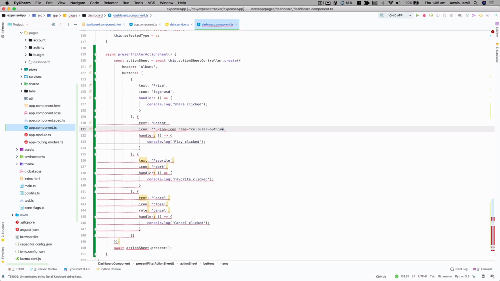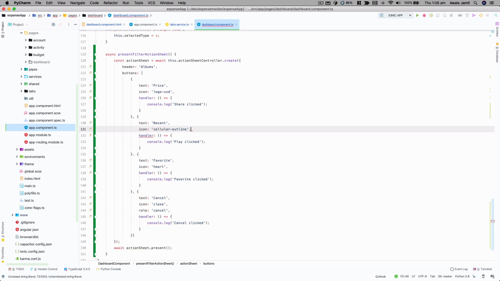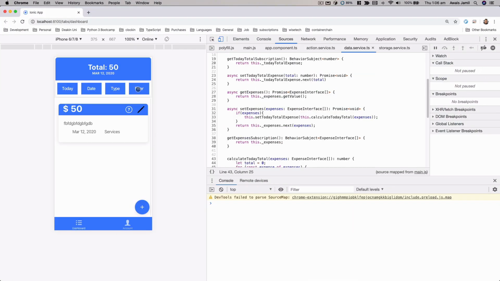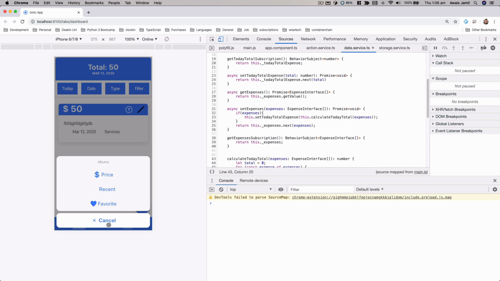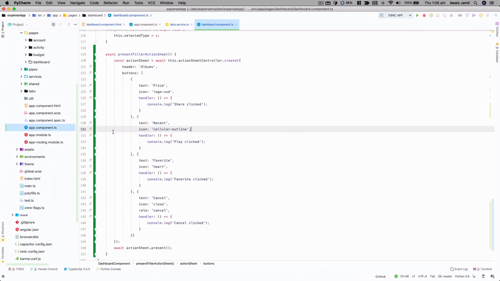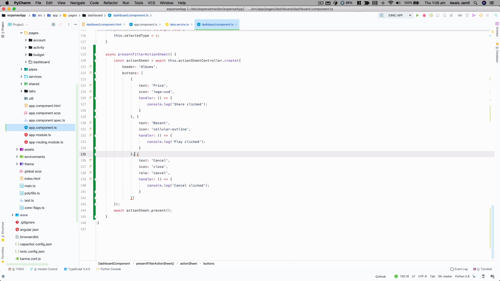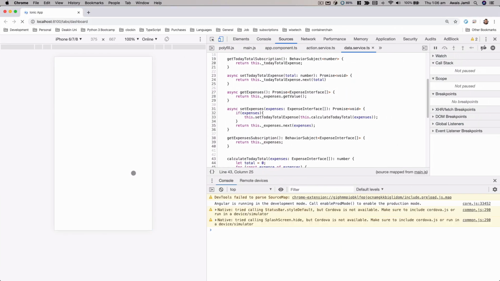I'm going to get rid of this. Okay, let's verify the application, and here we got an action sheet, and I'm going to get rid of these two buttons, so we don't need this favorite, and also we can have a cancel button, so just leave that there.